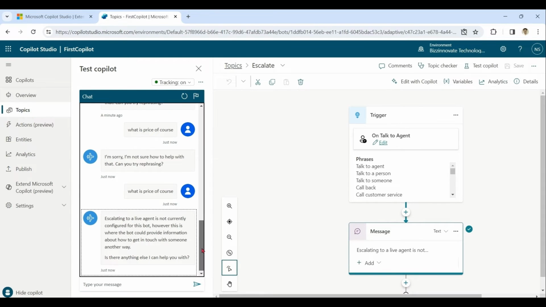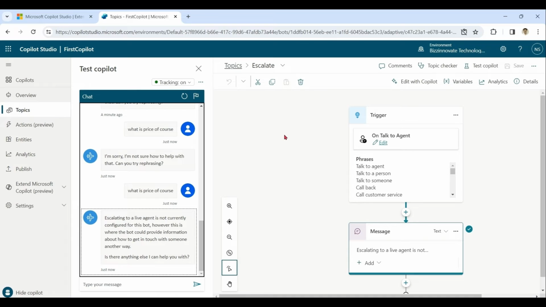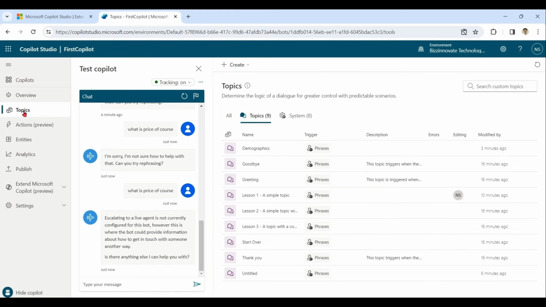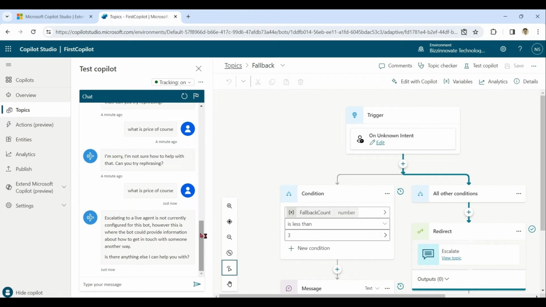Earlier, in case 1 and case 2, it was going to the fallback topic. In the third case, it's going to the escalate topic. So why is it behaving like this? Let me show you how. As my phrase was, what is the price of course? And there is no relevant topic, so it called the fallback topic.